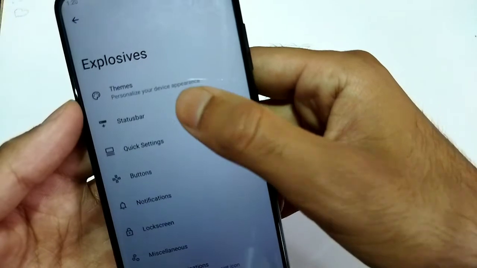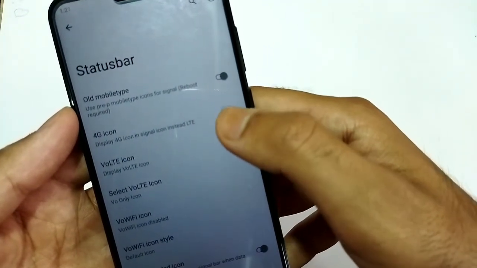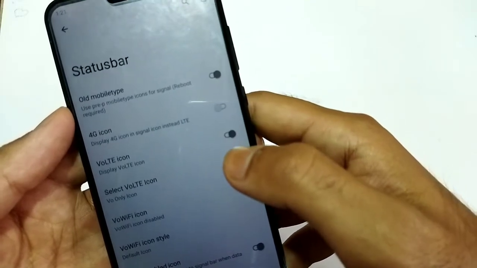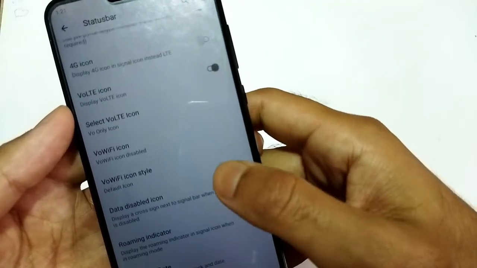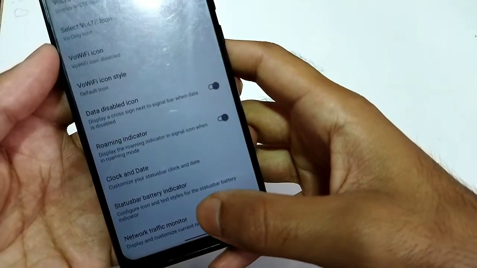Now we will check the status bar. You can also customize the status bar here. Like you can set old mobile type icons, 4G, VoLTE icons, set VoLTE icons, Wi-Fi icon style, roaming indicator, etc. And you can also set here the network traffic monitor.